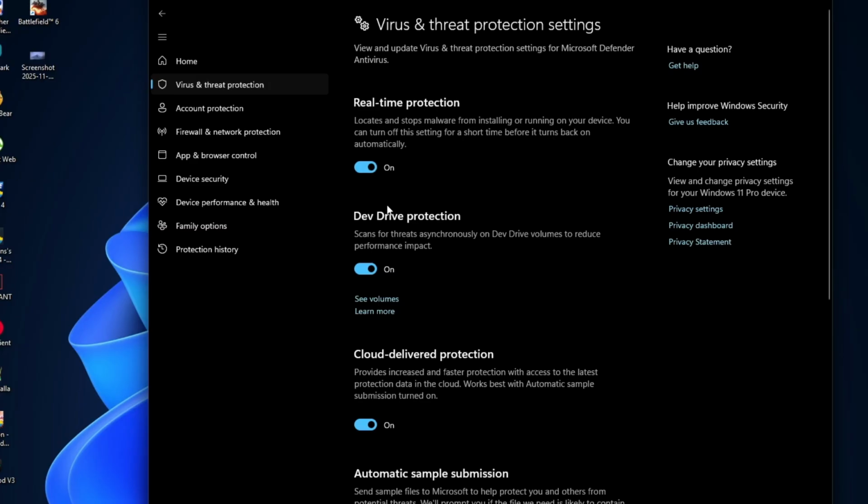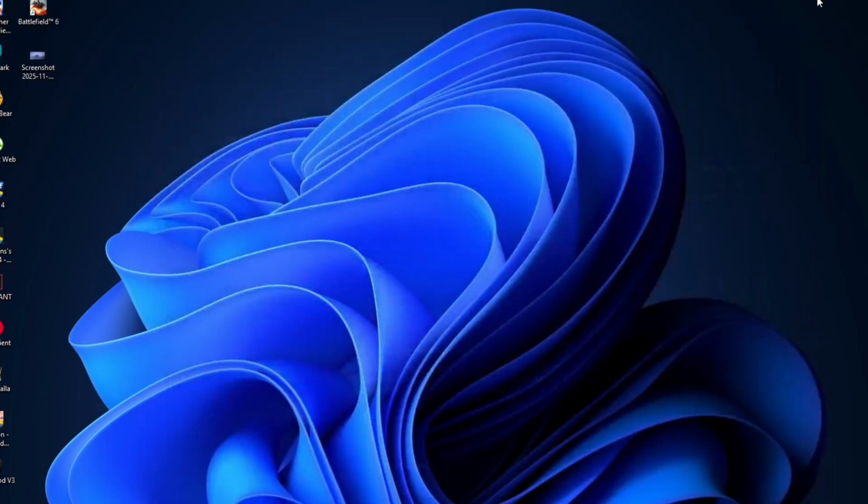Turn off Real-Time Protection. A message may appear asking for confirmation. Click Yes. This will temporarily disable Windows Defender. It will turn back on automatically after a restart or some time. If you want to fully disable it, you need to use the local group policy editor.